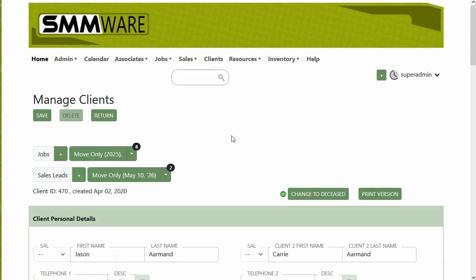Now we'll take a look at a particular client record. There are three fundamental record types in SMMware to understand. The first one being the client, which is what we're looking at. It contains information about them as a person, information that does not change from project to project. Next we have a job record, which is information specific to that project. And the third type is the sales lead record, which is the information you collect while it was still just an opportunity before you've won the work.